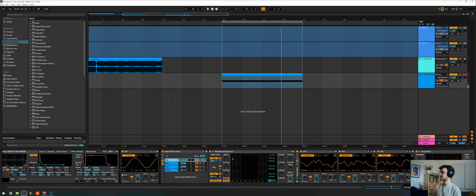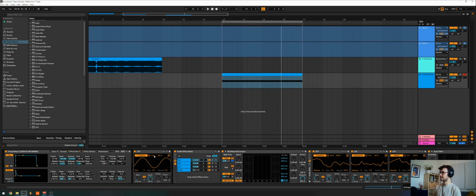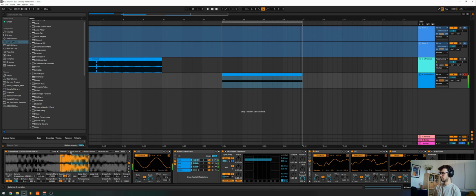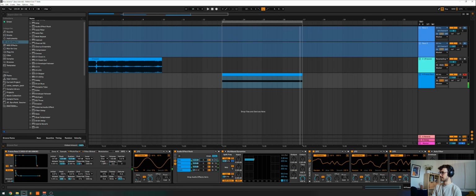Right, so that's sounding cool. Let's try that FM oscillator going up even higher. Try it higher up. Try the FM oscillator being lower down in pitch.